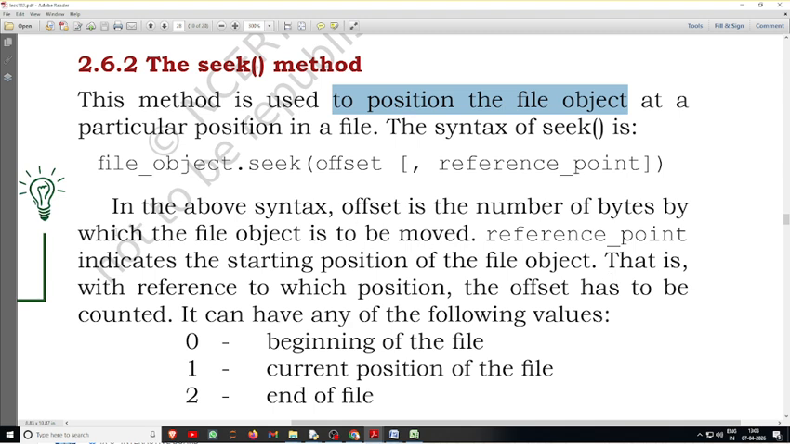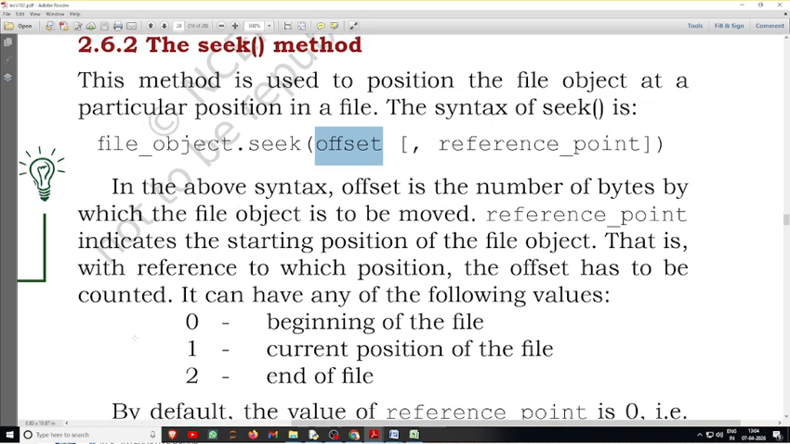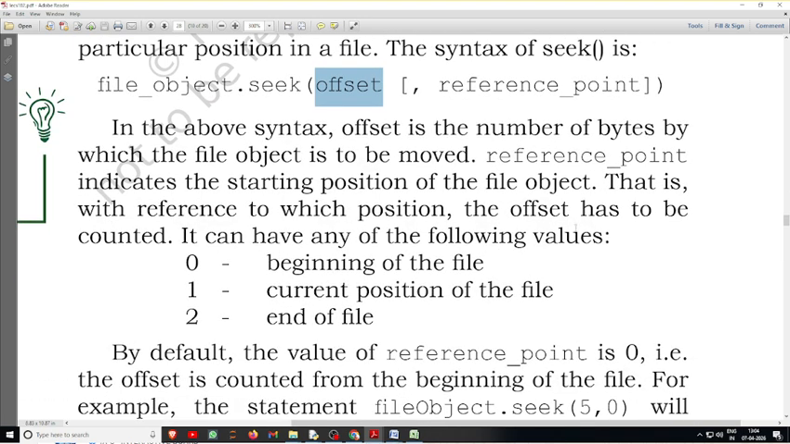So how many bytes you want to move, that offset you will write, and the reference point, from beginning, from current or from end, that we have to mention. Reference point indicates the starting position of the file object, that is, with reference to which position the offset has to be counted. It can have any of the following values.